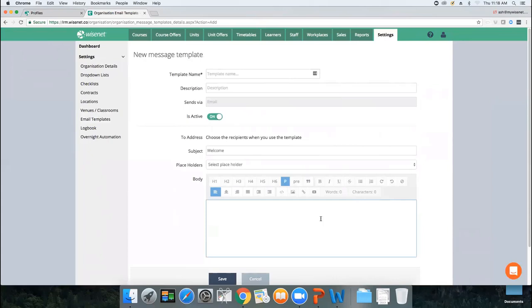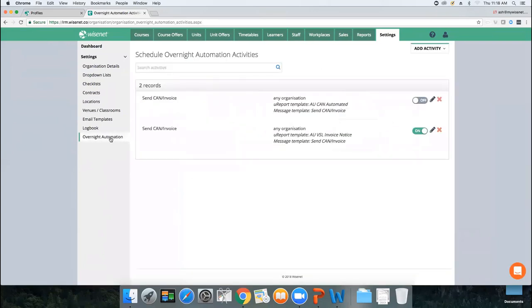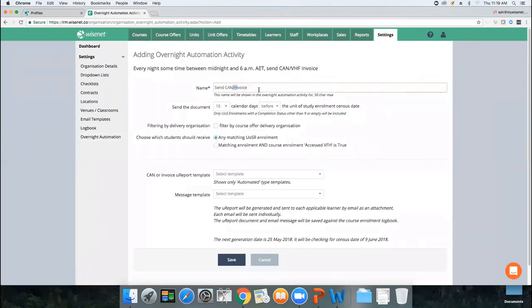Once you have your email templates ready, the next bit is to set up your overnight automation. So on the same tab, settings, you click on overnight automation, and you have to set up two different automations, one for your invoice and the other for your CAN. To set up the automation, you click on add activity at the very top and click on send CAN or vet fee help invoice. So you give it a name. The name should tell you whether it's sending a CAN or it's sending an invoice.